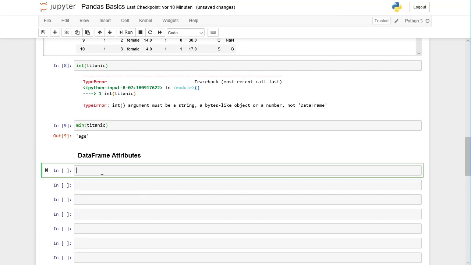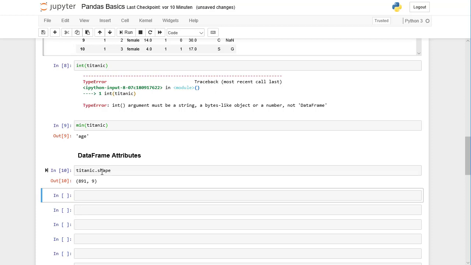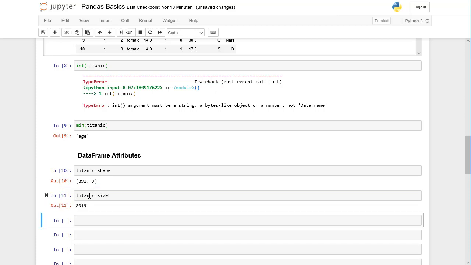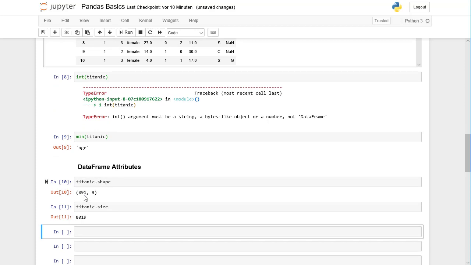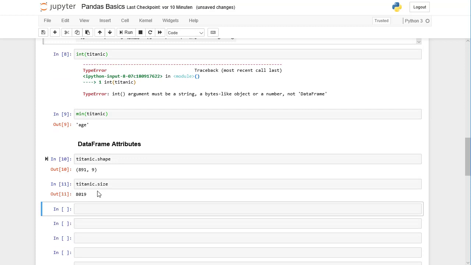And the first attribute we already know. So we can check the shape of our data frame, and it's 891 rows and 9 columns. And there's also the attribute size. So we get here 8019, and what Pandas returns us is actually the amount of all elements in our data frame. So we have 891 rows and 9 columns, so 891 times 9 gives us 8019 elements in our data frame.